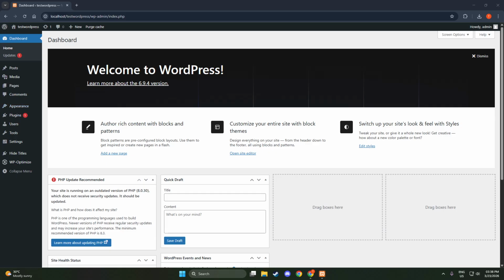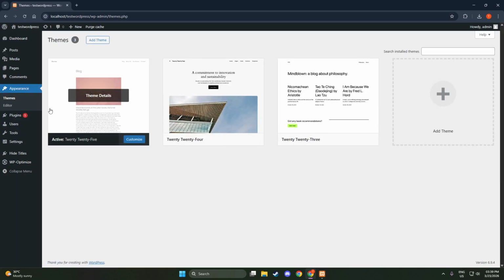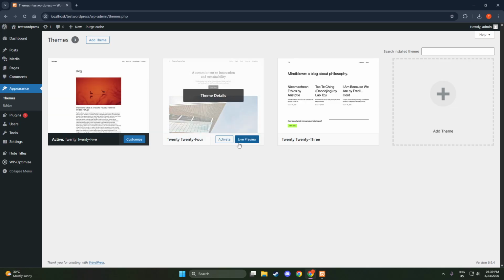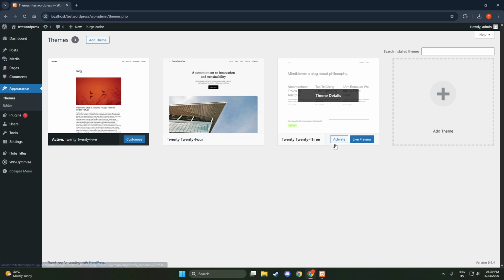Next, go to Appearance, then click Themes. This opens the Themes screen, where you'll see your currently active theme labeled at the top, along with any other themes that are already available on your site. Think of this page as your theme library. It shows the designs you can switch to instantly.